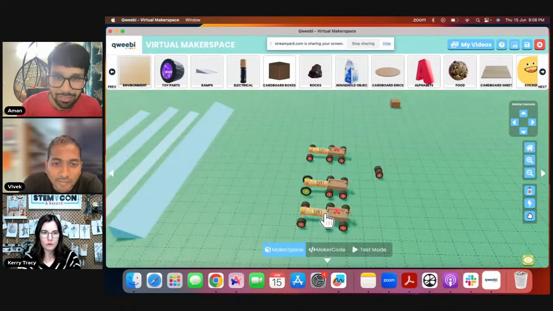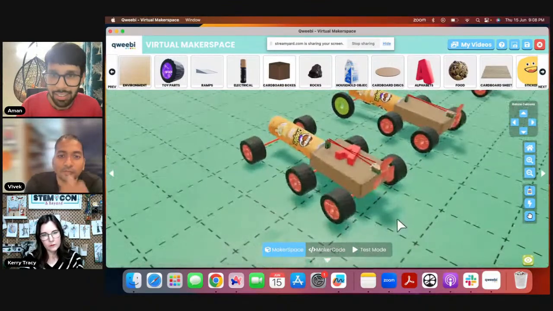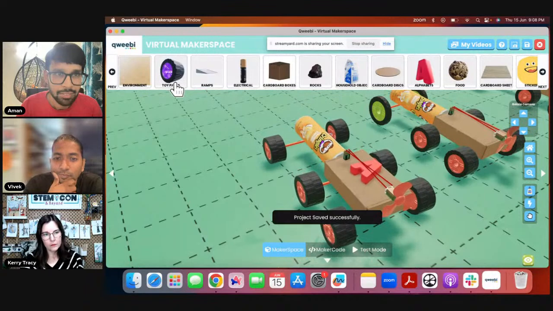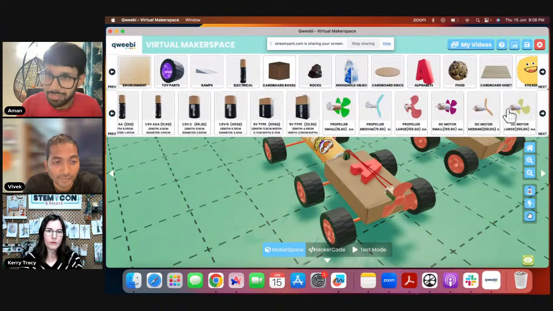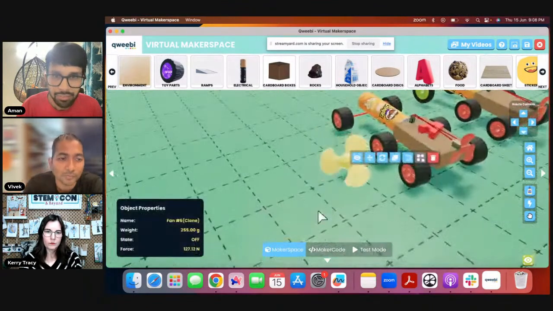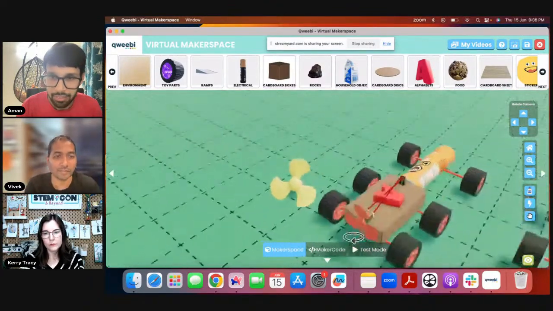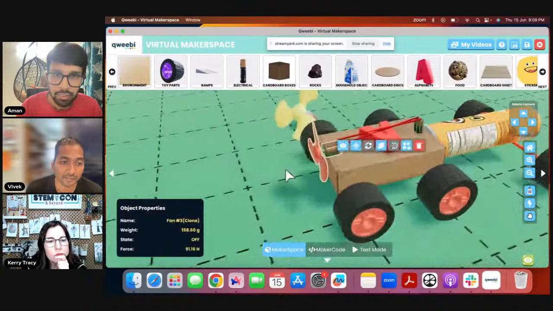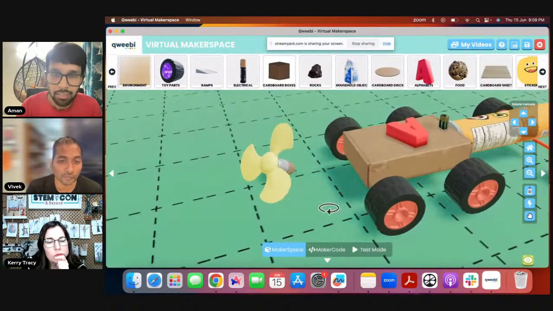While Aman is adding a new fan, I just want to call out a few things. A lot of STEM teachers we've spoken to tell us that things like motors usually cost about $6 to $8 per motor. So it's really hard to give kids enough of these things, and you usually end up giving kids one or two motors. In turn, that affects their creativity because you're constraining what they can use. With Qweebi, kids have access to an unlimited set of supplies, so they can use as many batteries, motors or wheels as they want without supplies burning a hole in the schools' or the teachers' pockets.